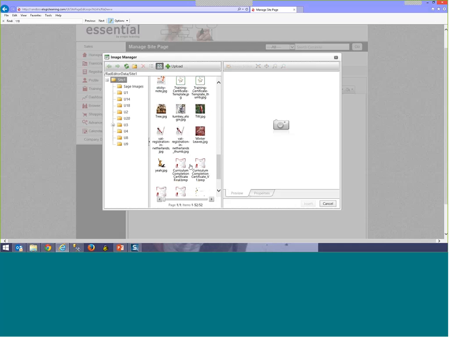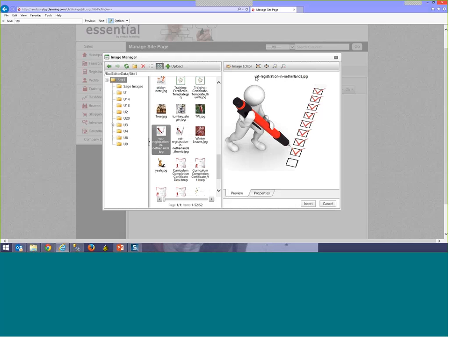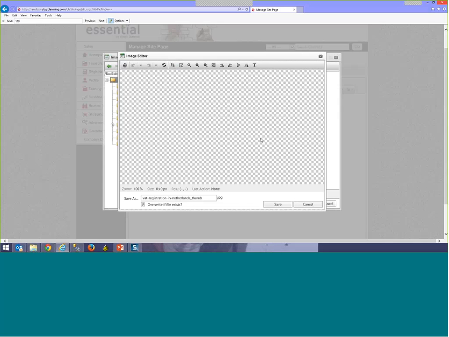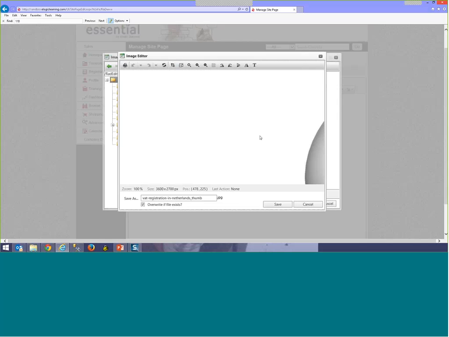I had to adjust my size because it was quite large, so when I clicked on that image, I went to Image Editor, and as you can see, it's a very large file. So I went to resize it, and it was 3,600. You can do that prior. They do suggest doing it prior to putting it in the system, but if you don't have access to Paint or any kind of photo editor or image editor, you can do it here.